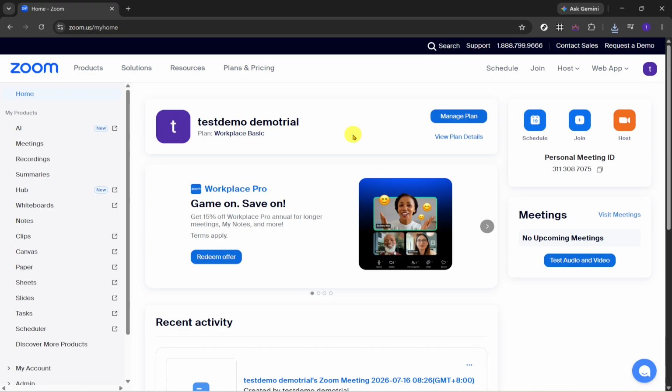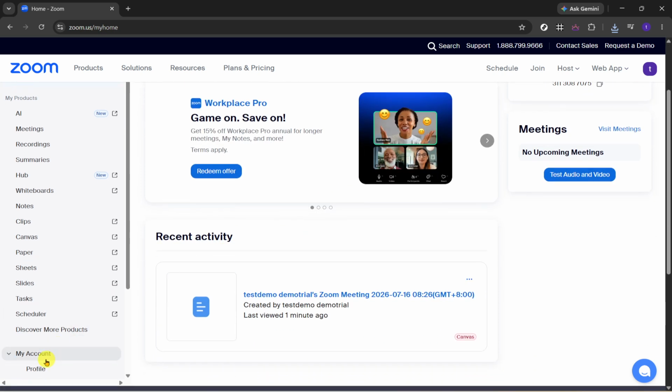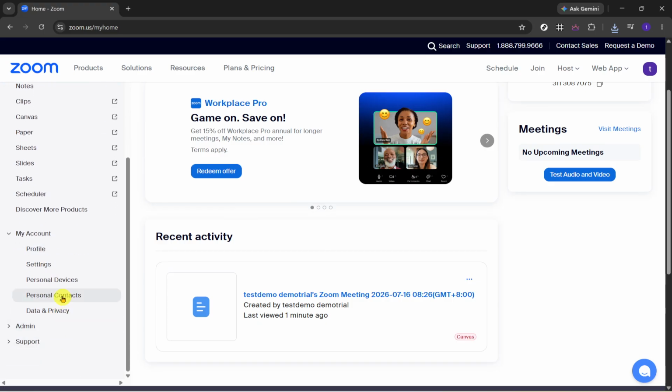Once you are on the Zoom homepage, look toward the left side navigation area and click on My Account. This will take you into the main account management section where Zoom organizes your profile, settings, and meeting options. If you are using a business or school account, some settings may be controlled by an administrator, so keep in mind that certain options may appear locked.